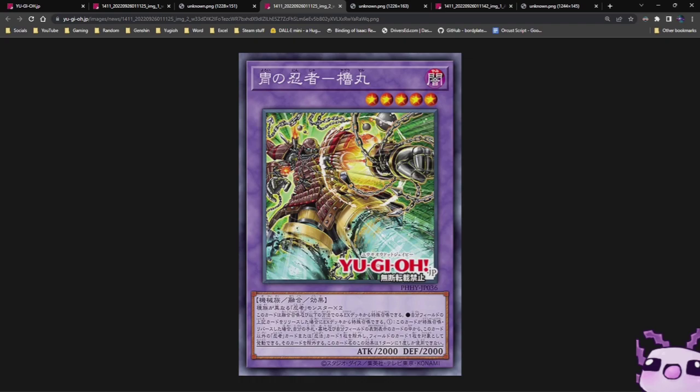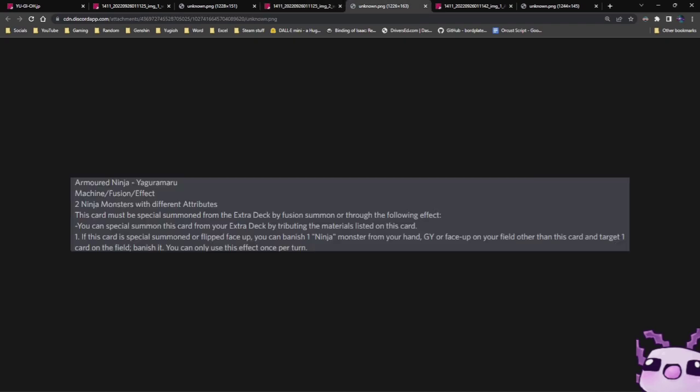Yagurumaru. Sorry if I butchered that. Two ninja monsters with different attributes. This card must be special summoned from the extra deck by fusion summoning or through the following effect. You can special summon this card from your extra deck by tributing the materials listed on this card. If this card is special summoned or flipped face up, you can banish one ninja monster from your hand, graveyard, or face up on your field other than this card and target one card on the field, banish it. You can only use this effect once per turn. It's an alright fusion monster, easy to bring out as well.